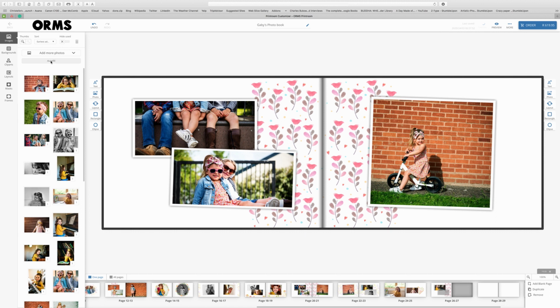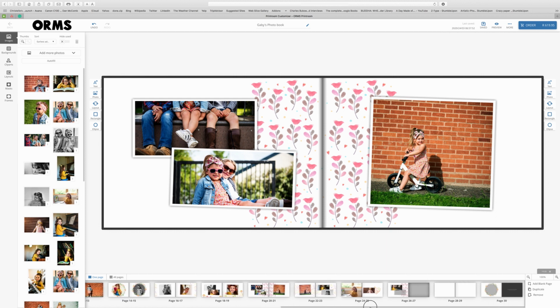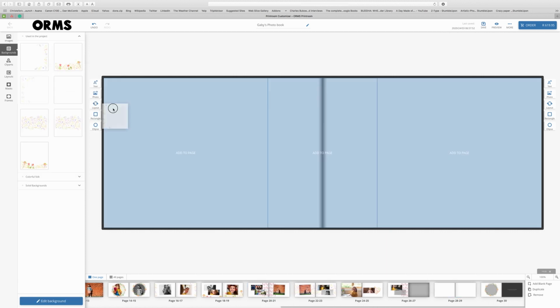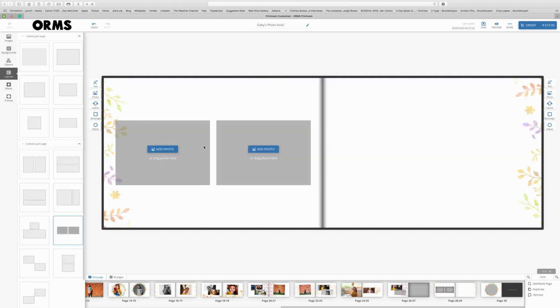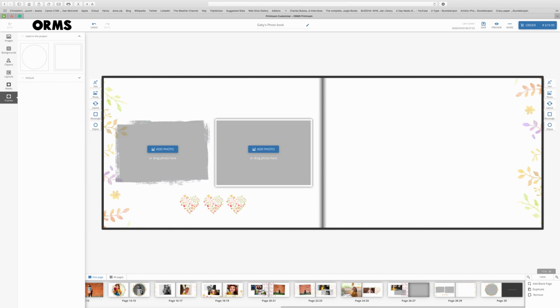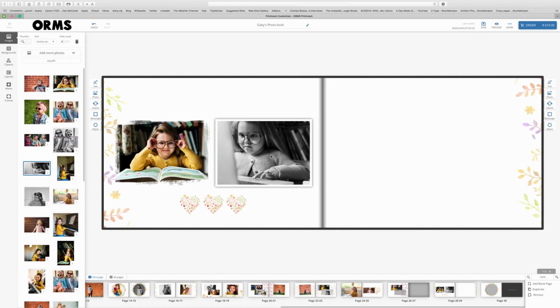All the elements used to make up the ready-made layout can be found in the left toolbar. These can be used by simply dragging and dropping them. Backgrounds, layouts, clip arts, masks and frames. To edit the images in your layout, you will need to click on them and your editing options will pop up.